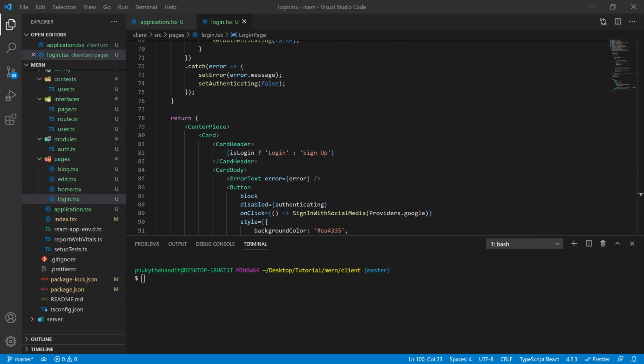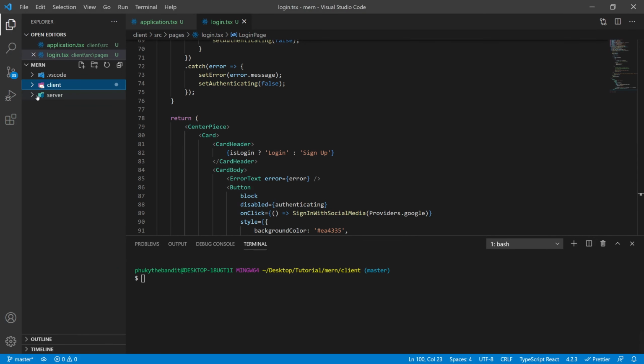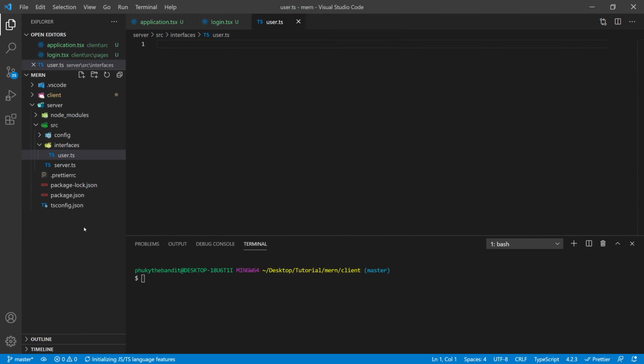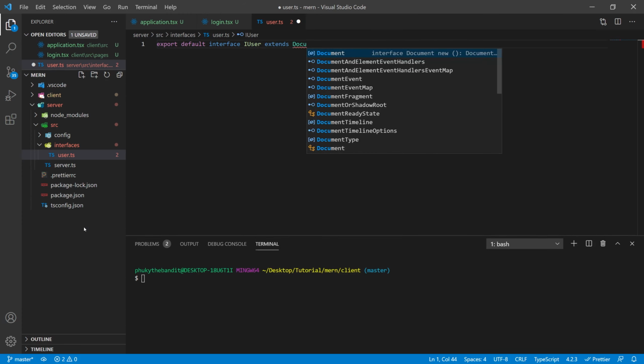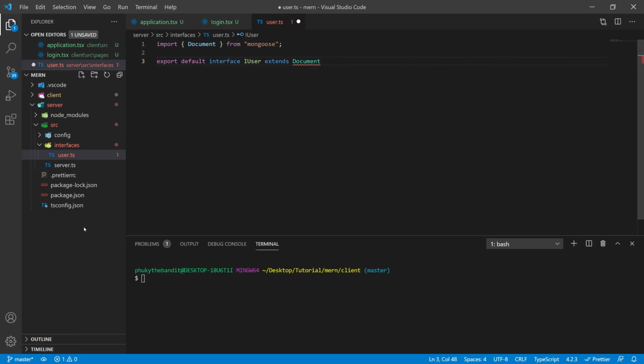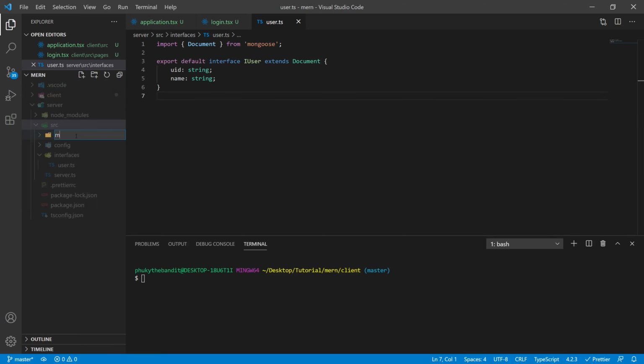Inside of your server folder, we're going to create a new folder called Interfaces. Inside of it, we're going to make a user.ts file. We're going to export default interface iUser. And here we're going to be extending Document from Mongoose. Inside of our interface, we're going to want a UID that's a type string, a name that's a type string, and that's just about it. Everything else that we need for Mongo, like the ID or the createdAt or updatedAt, that's all provided by the Document extension.